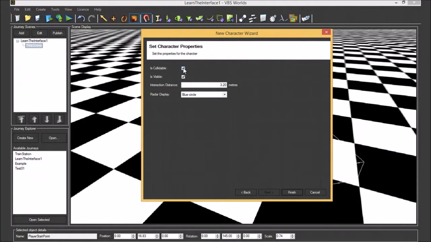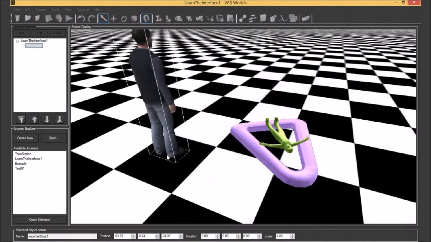So then we have some options here. We have is collidable. So that just means, can you walk through him? If this is unchecked, then you can walk right through him. You could have is visible unchecked and have an invisible person, but you could still bump into him. So we're going to leave that checked. Interaction distance, we'll go over that another time. And radar display, we'll go over that a different time too. So finish, and here we have him.